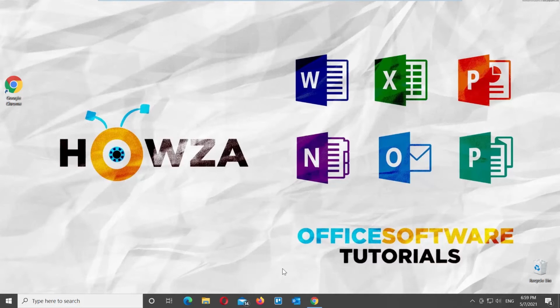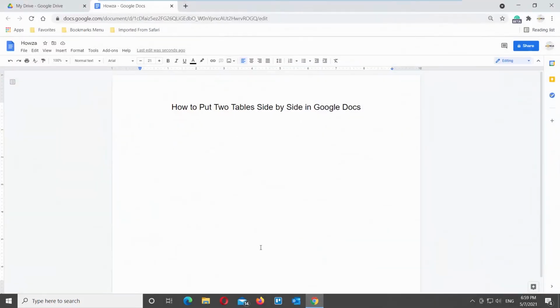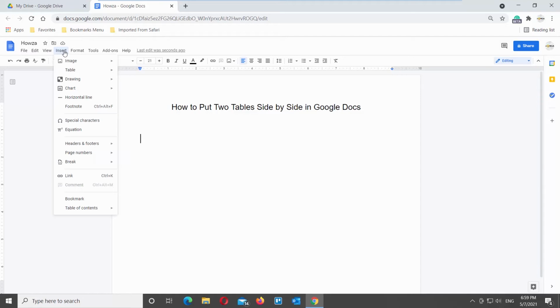In today's lesson, you will learn how to put two tables side by side in Google Documents. Open the Google Documents file that you need. Click on Insert at the top tools bar. We will create a table. Go to Table and select two cells. The table will appear in the document.